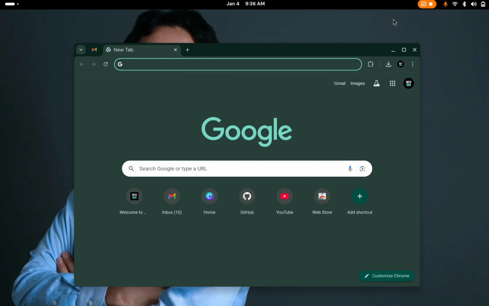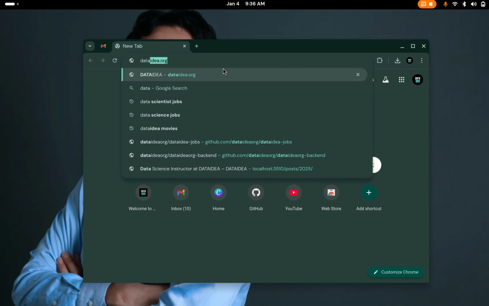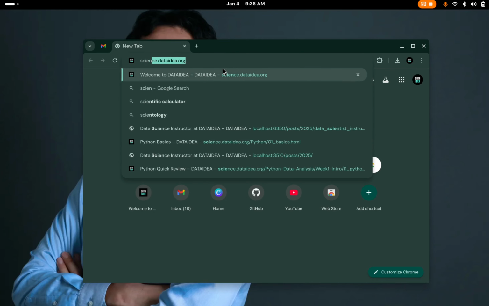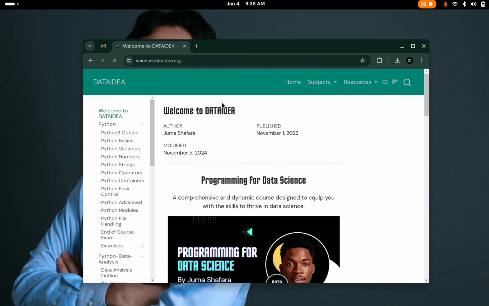Here I have my Chrome open. You can just search for data idea, or you can enter science.dataidea.org, and then it will load this website. Again, it's science.dataidea.org. This website contains all the learning materials that we'll be using for learning Python.